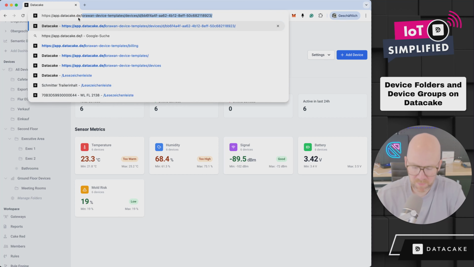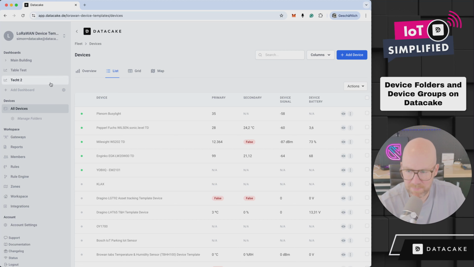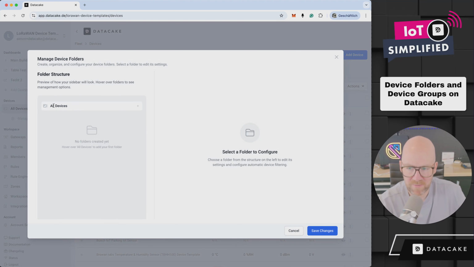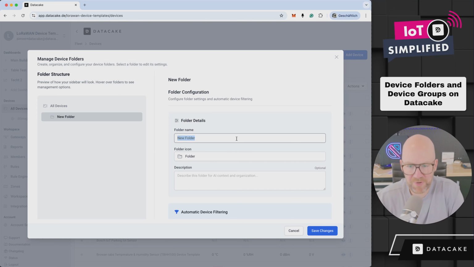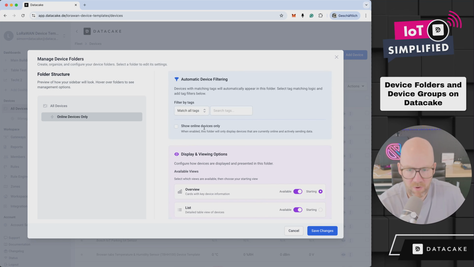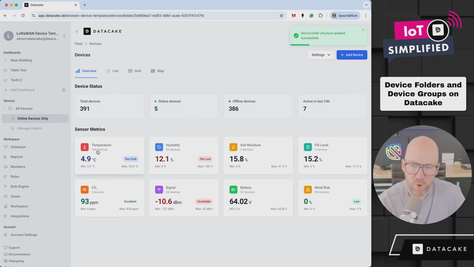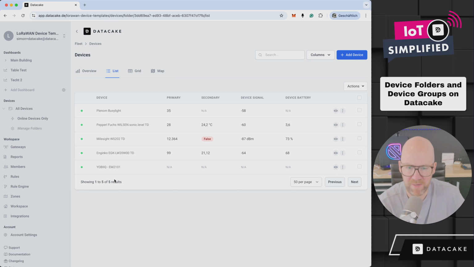For example, we have a workspace that is used for managing all of our templates, and in here we sometimes test some devices and they are online. Sometimes we search for them. So what we can do now is basically you can go ahead, all devices, the folder name is online devices only, a nice folder icon, and automatic filtering. We want all devices to appear here, but then only the online ones. Save, and now if I click on online devices only, I only see the devices that are online. That's it. That's the update on our folder section.